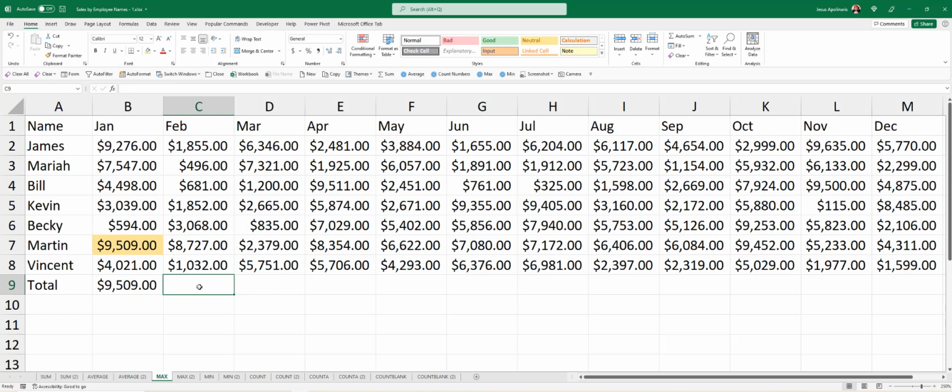And same thing goes with the February area. I go equal sign on the keyboard, max, tab to bring it in. Then I select all of these and just hit enter. I don't have to close this with a parentheses. And boom, I get $8,727. And it so happened to be right here.